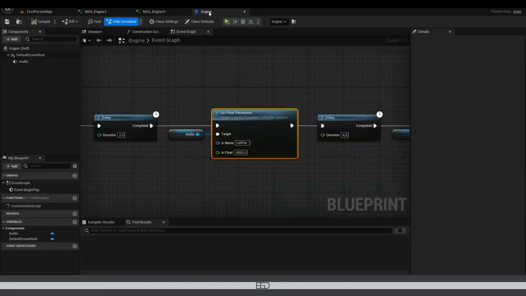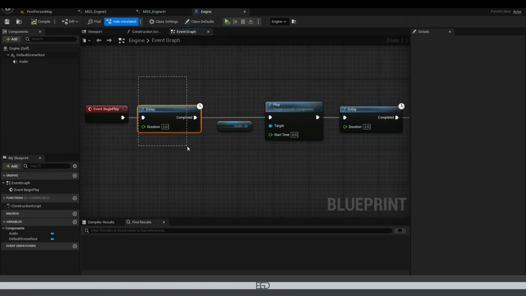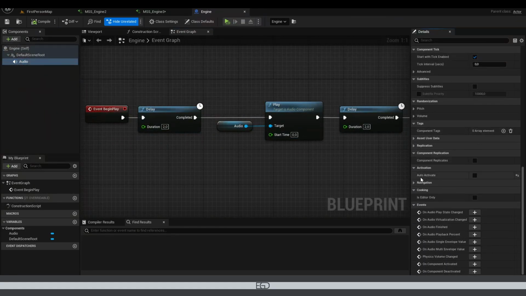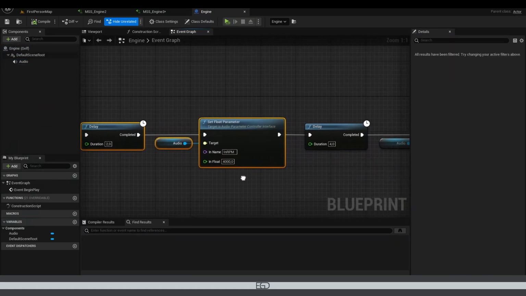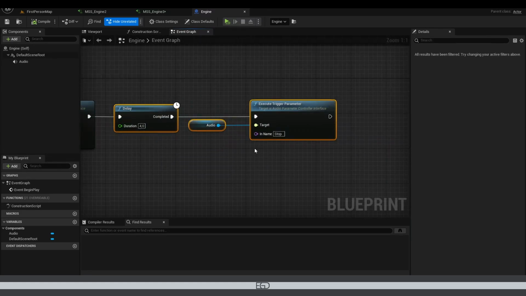For showing how to use this in blueprints, I made this engine actor. What it does, after a 2 seconds delay, it will start playing, because I have set it to not play automatically when placed. And after another delay, set the RPM to 4000 from 1000, and after another delay we are going to stop it.